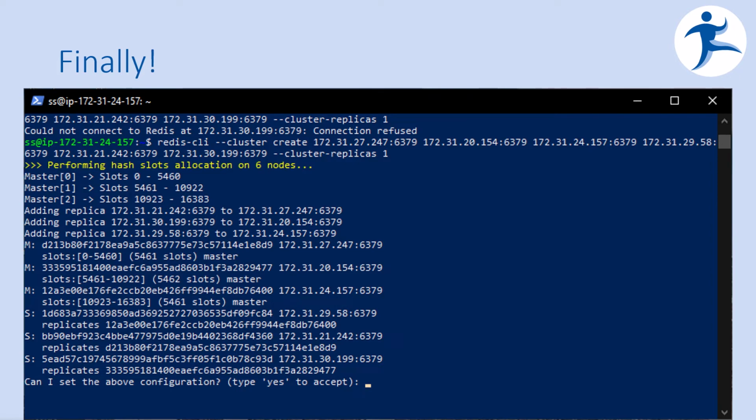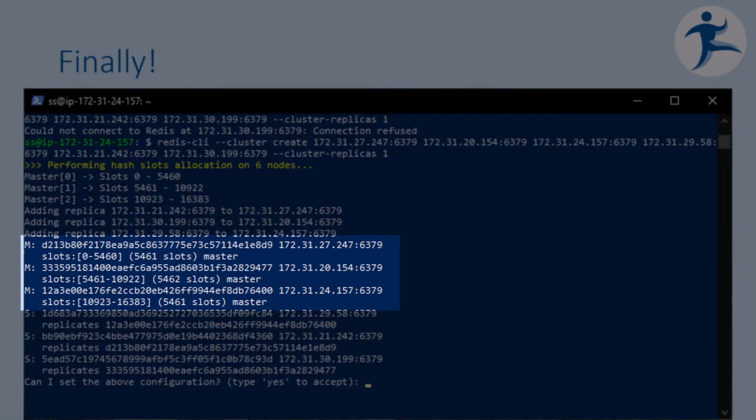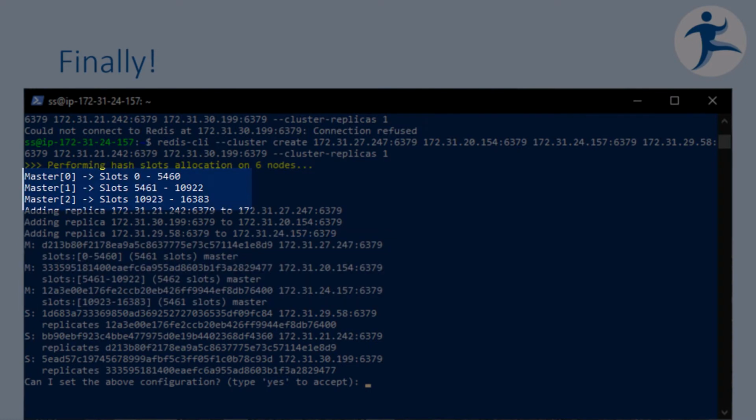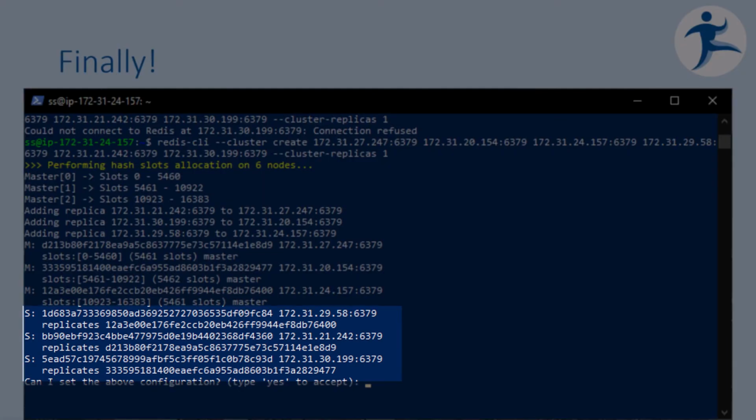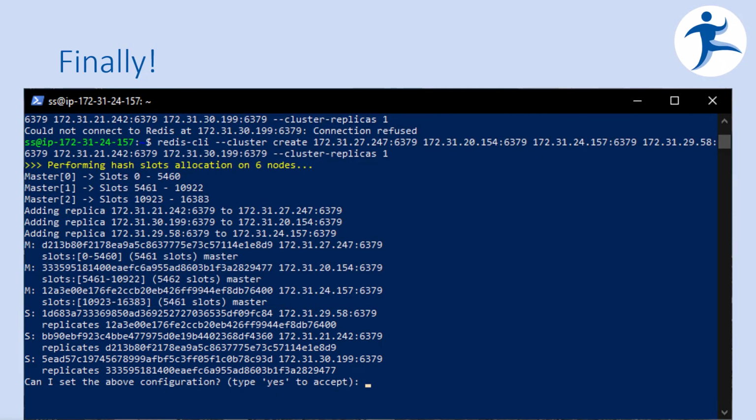And it will describe to us how it thinks that it wants to configure things. It's going to show us which of the nodes are going to be masters, which slots are going to be assigned to each master, and which replicas are going to replicate which master nodes. If everything looks good, you can type yes to proceed.